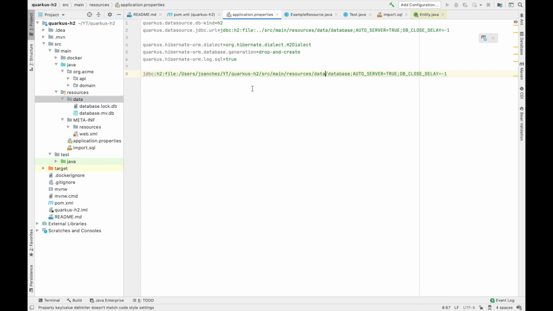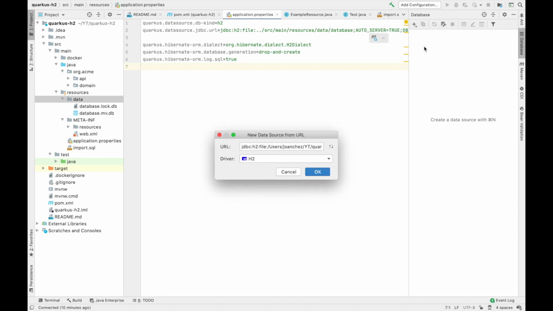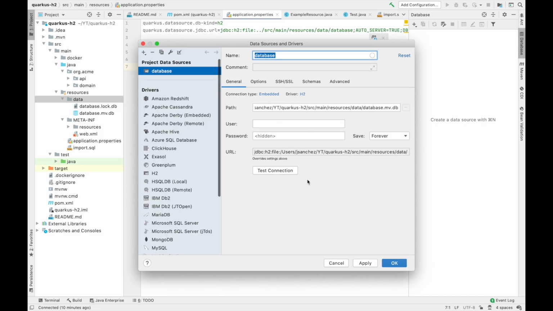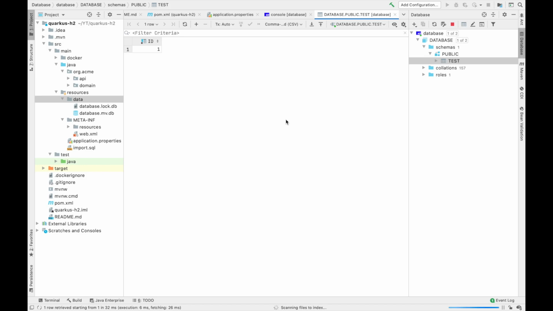Now with this JDBC URL, we will be able, as we did before, to connect to the database over the source URL. So if we copy paste it, check that everything is working, test the connection, apply, okay, at the end what we will see is the same. We see the entity that we have created and the element that we have inserted.